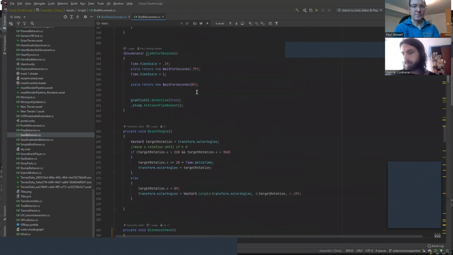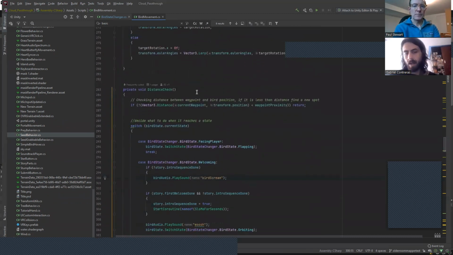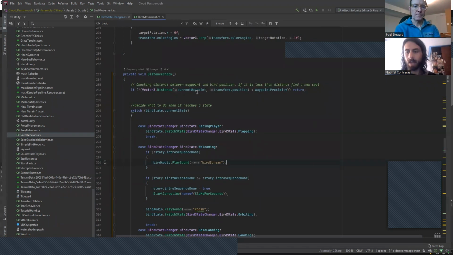So that's the basic hunting fly. That all makes sense from your perspective? Cool, fantastic. Now, what was the next change of state after that?